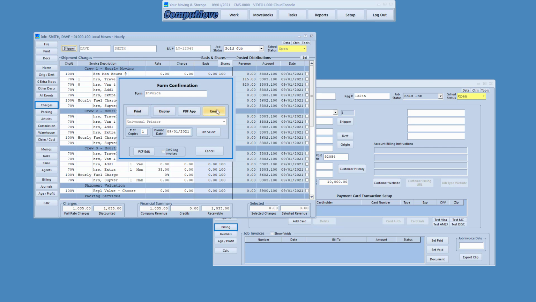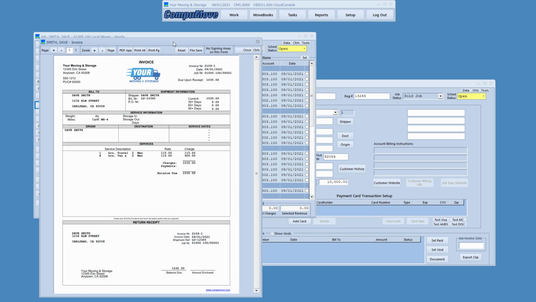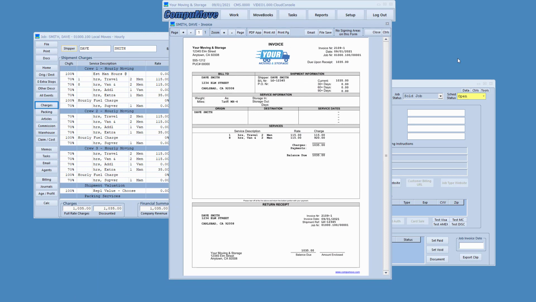You can send it directly to email. In this case, I want to have a look at it, so I'm going to click the display button, and it goes ahead and generates that. And now I've got an invoice for this simple local move.